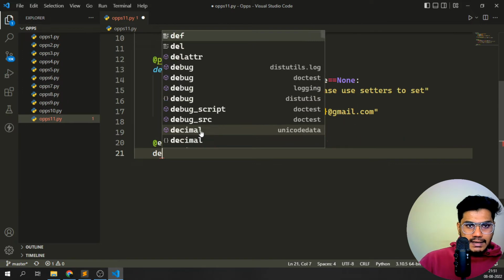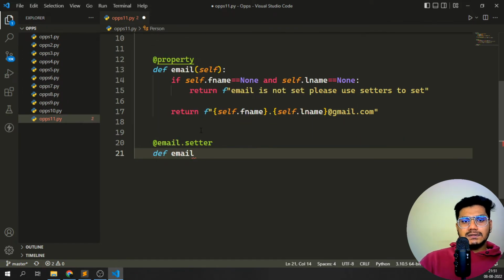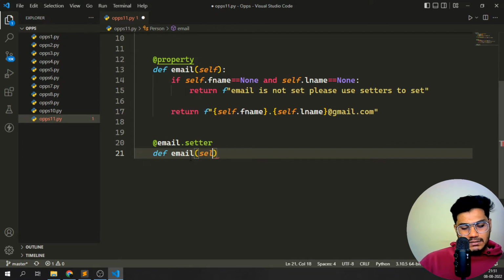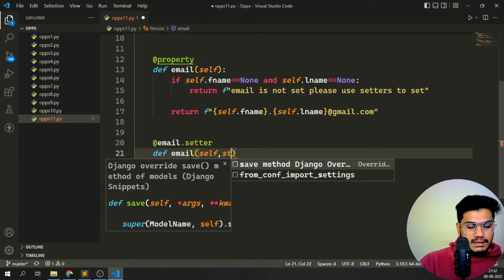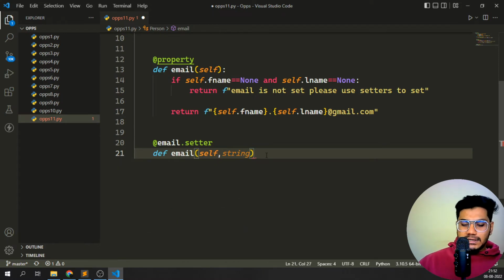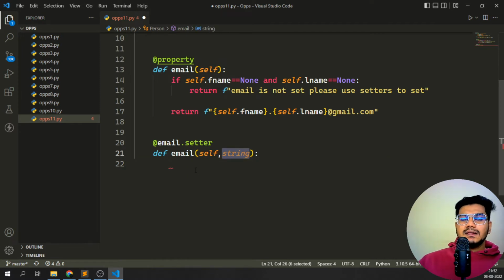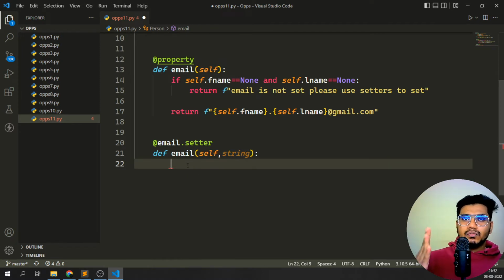We need to give the same name again, email. This setter is going to take self, and then a string, the full email. Suppose I will be passing something like anisrahman@gmail.com. It will take the string, and we need to split the two things at the dot. The part before the dot we will set as the first name, and after the dot as the second name. I will do it using the concept of split. First I'll just say, setting a property.